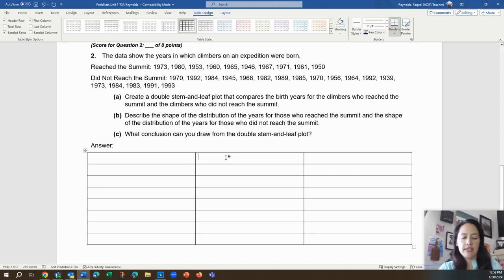Okay, this is where my stem is going to be. And this will be leaves, leaf, and leaf. Okay, for the birth years, so leaf of, let's see, what do we want to do? Did not reach. Leaf of reached the summit.